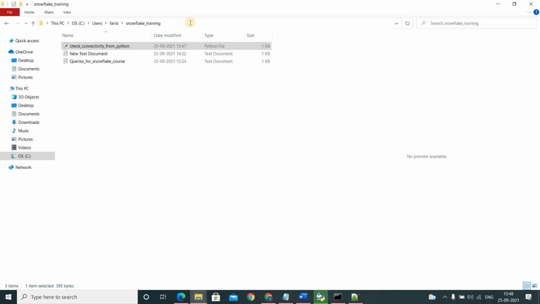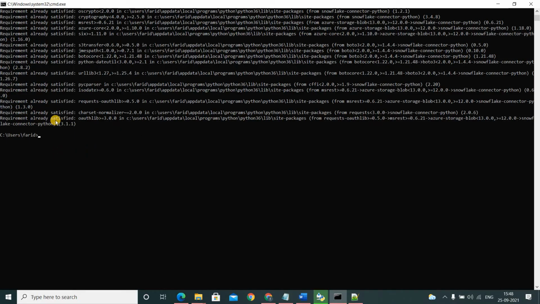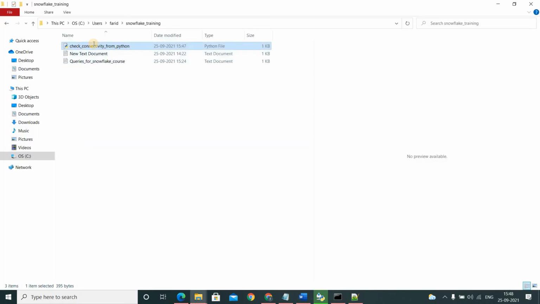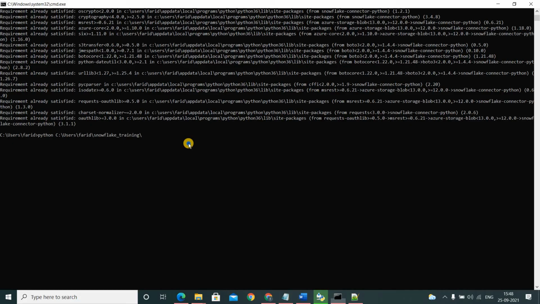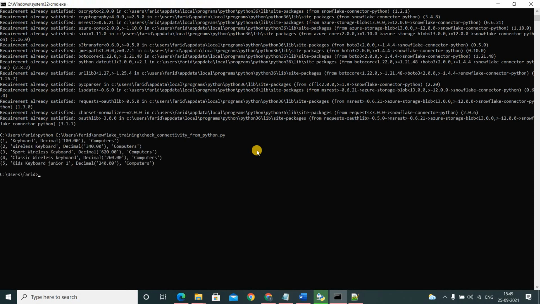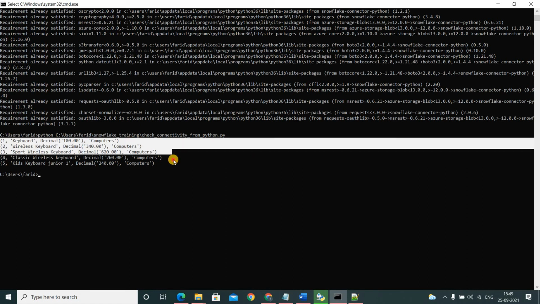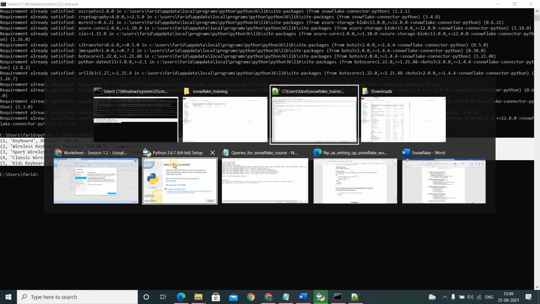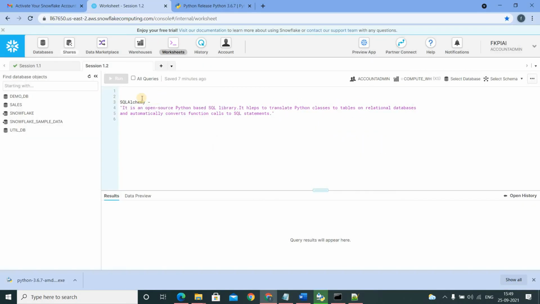To run this Python code, we need to copy the path of the Python file, go to the command prompt and say python, then give the file path, the Python file name and .py. It connects to Snowflake, executes the first statement, then executes the second statement where we say select star from the particular table. That table has 5 records and those are printed here. Go and cross-verify from the web interface.